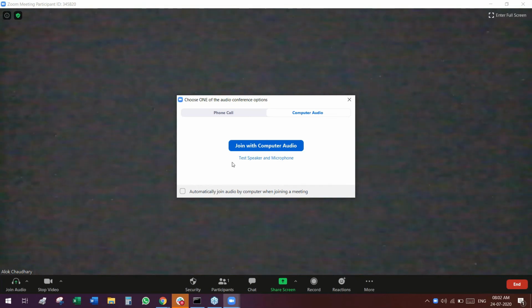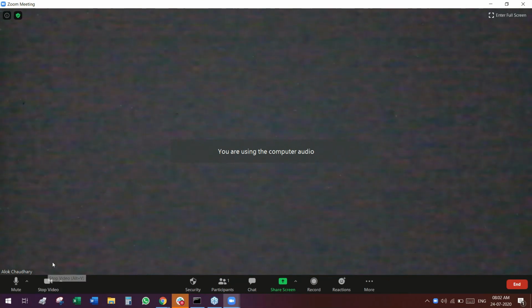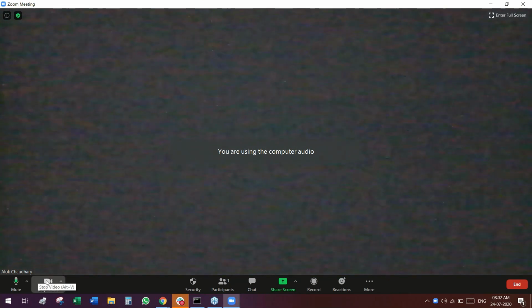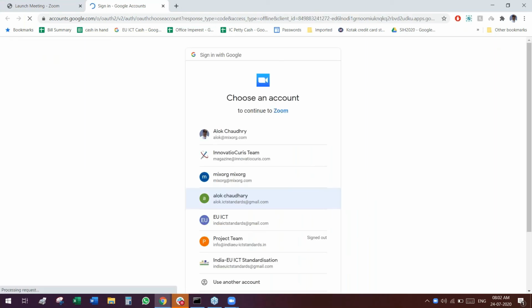It will ask for the audio option, and we can take join with computer audio. Just switching off my webcam, but you guys have to keep your webcam on. So in the dashboard, you have to click on more, click on live on YouTube. It will take you to Google console. There you have to select the account. I have multiple accounts, but you might have a single account of your YouTube channel. You have to select the account of your YouTube channel.